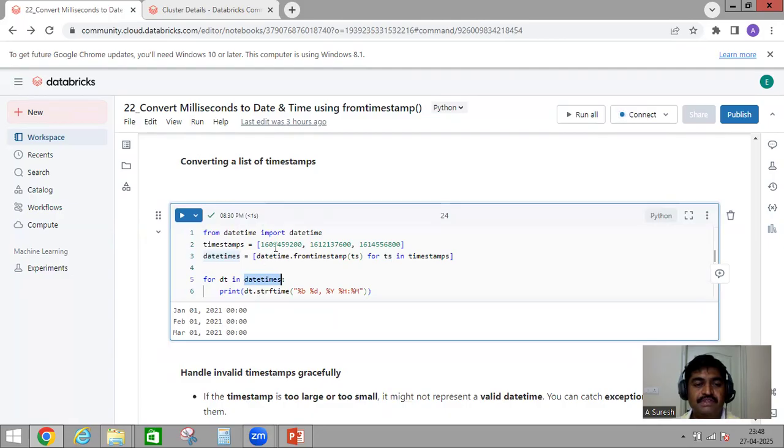So first, if I convert this one, by default it gives a date and time in the standard ISO format. But since I mentioned strftime and I need this format, it is generating this here. So this is my date and this is my time. We have three timestamps and we are getting three datetimes here.